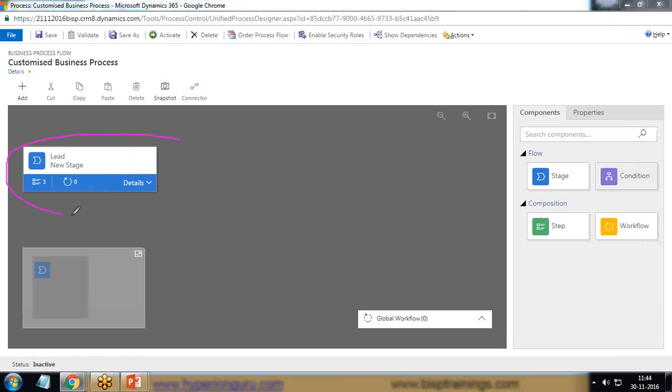This is basically a lead. This is the default stage. Here on the right side, we have components and we can add 4 components. Either we can add a stage, step, workflow, or a connection. This is a miniature of your business process flow screen, because as soon as we start adding more stages, this screen will move from left to right, and then we would not be able to look at all the stages together. So this miniature will be helpful for that.